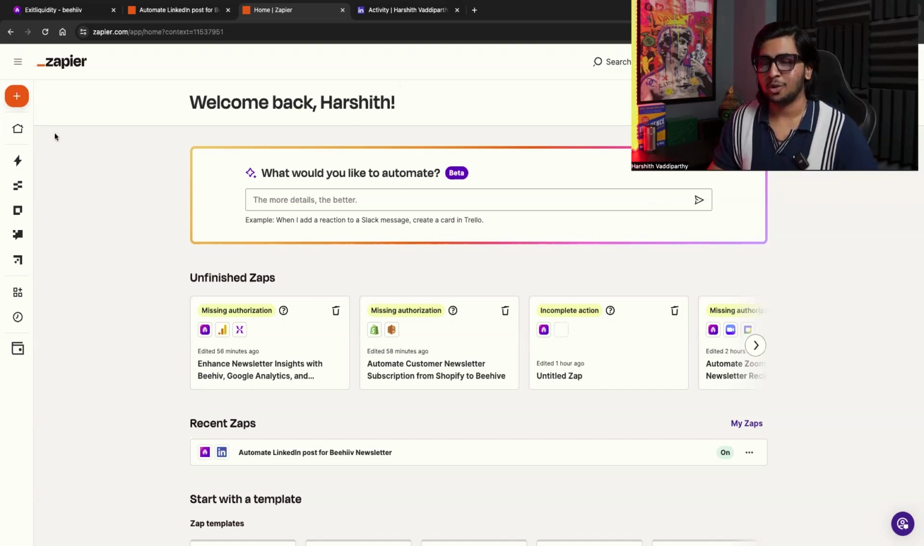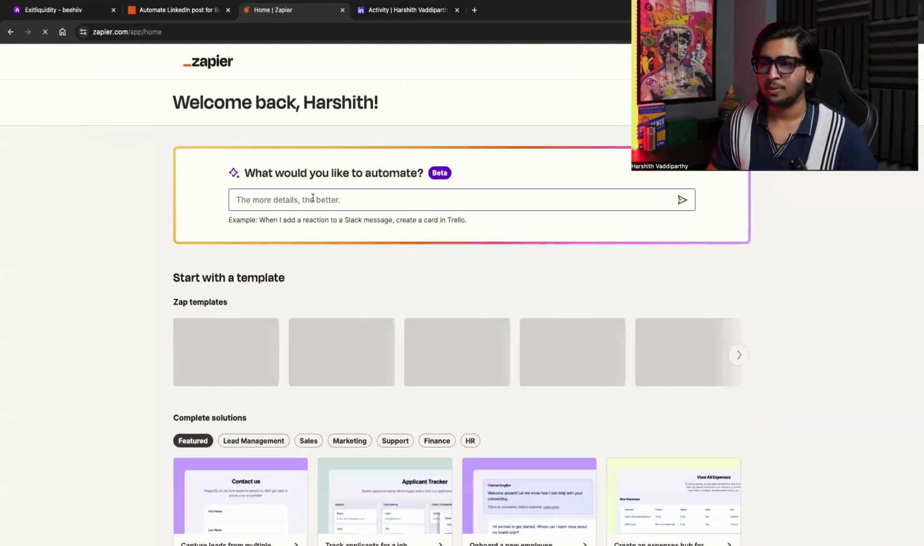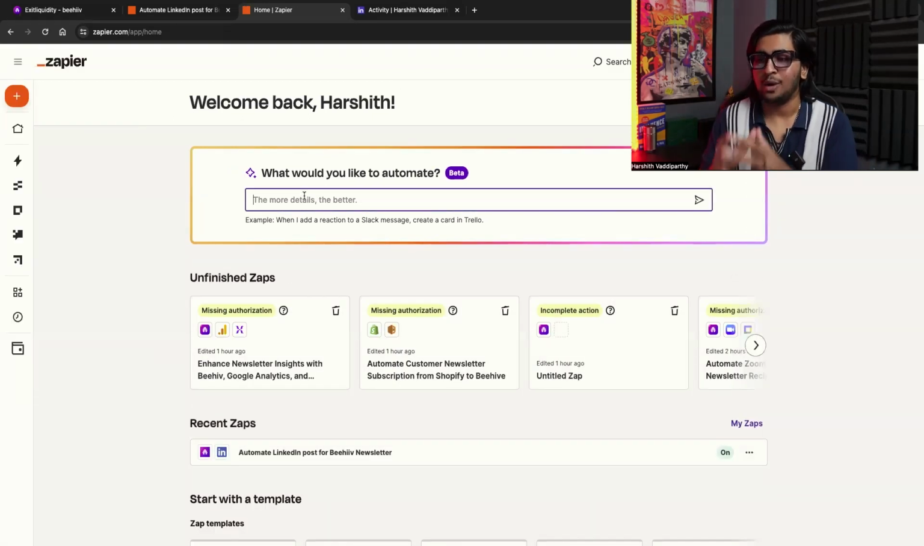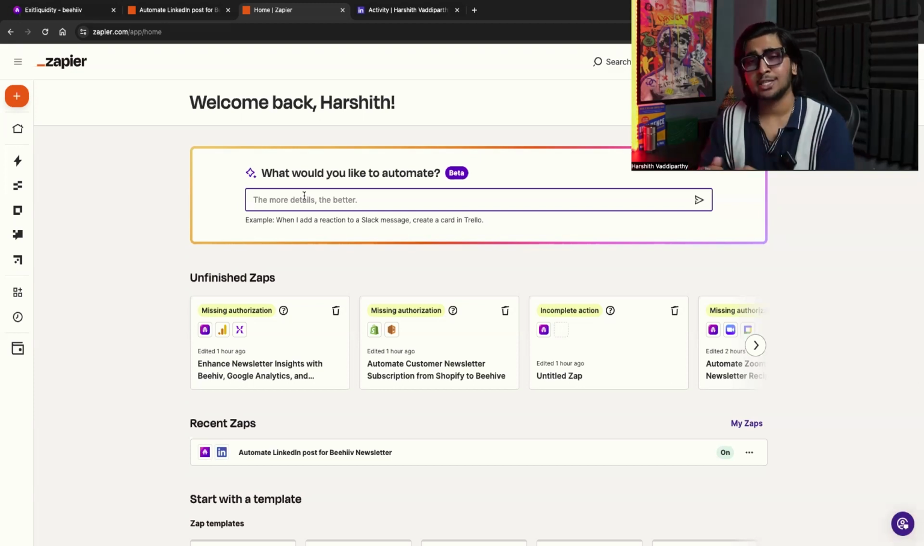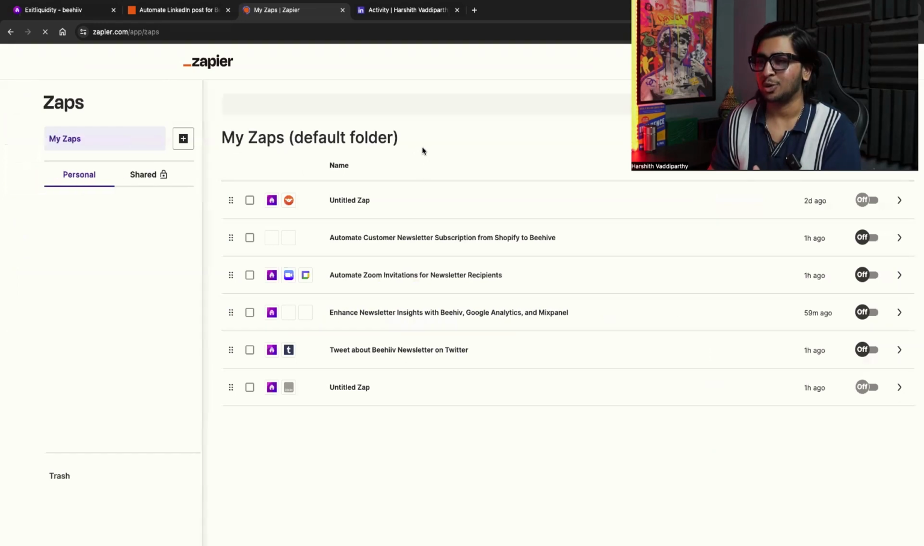So the first step here is going to be to just go to home. Here we can actually just type in the kind of activity that we want, because in the previous video we discussed, it's more like if this, then that, and it's a set of triggers. If we just write this in, AI is going to create the whole automation sequence, and that's something I did as well. Now we can just go to Zaps, and it's actually super easy to do.